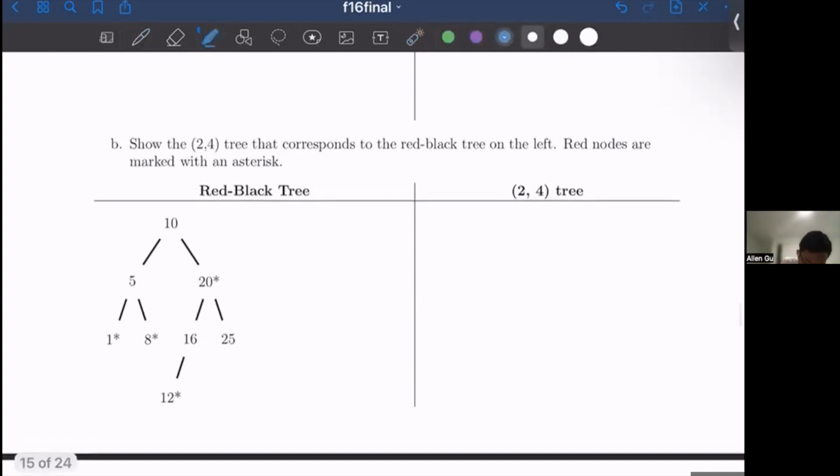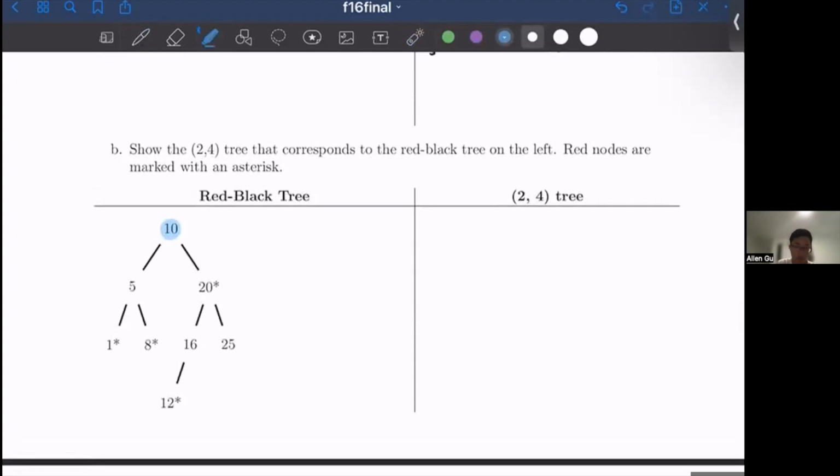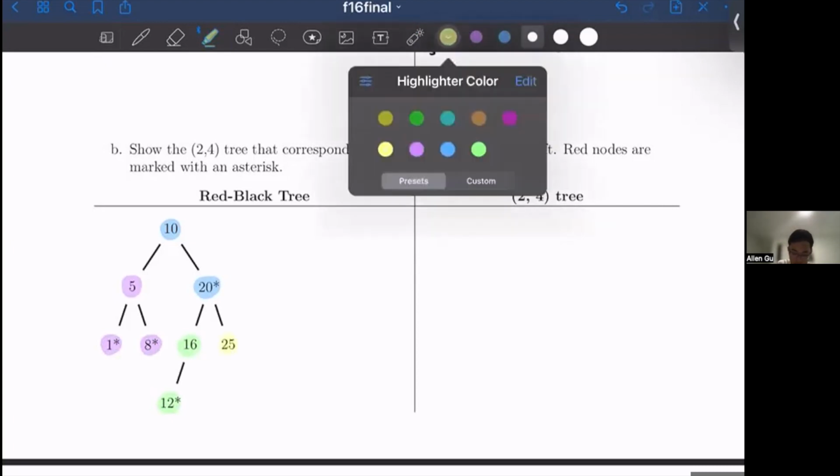Let's say we're looking at this 10 node here. Okay. And so 10 has a red child, which is 20. And so in the 2-4 tree, 10 and 20 should be in the same node. Similarly, if we have this 5 node here, which is black, with 2 red children, then both of the red children should be in the same node in our 2-4 tree. And then for the 16, 12 will be contained in the same node as 16, and we'll also have another node containing 25.